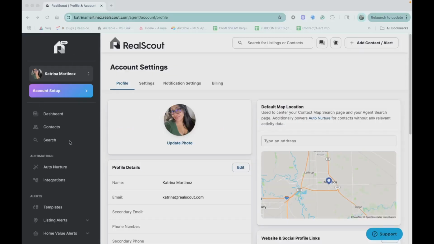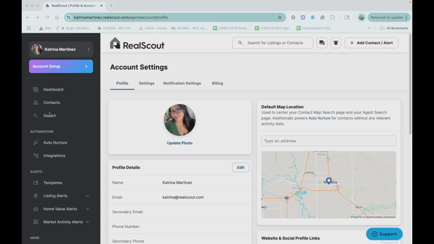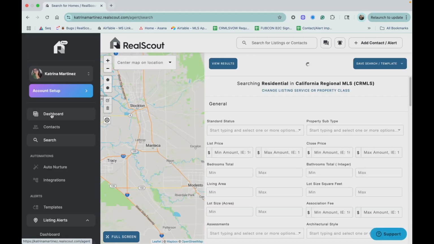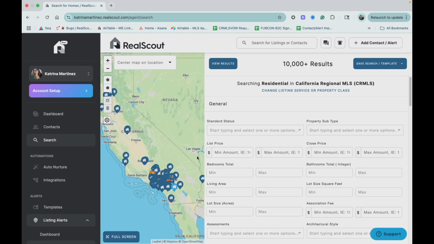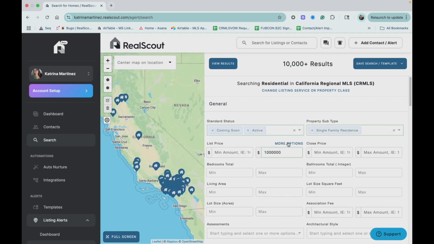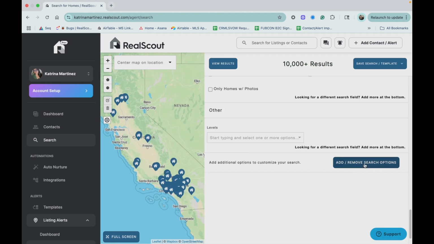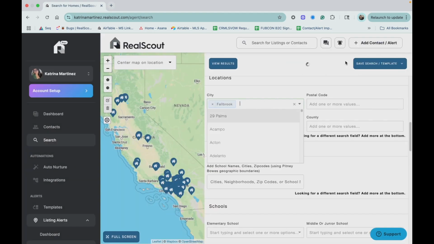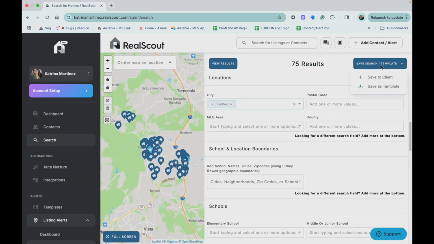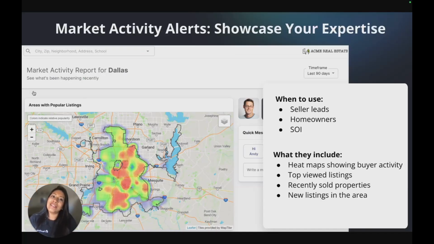You can create a search by heading over to the search icon on the left or under listing alerts. Once you reach the main search page, you can input your filters that are desired. If for any reason there's a filter that you're not able to see on the main search page, it would be listed here at the bottom under Add Remove. To save to client, you'll go ahead and select here. If you wanted to save as a template because you were going to use more than once, you can save here as well.